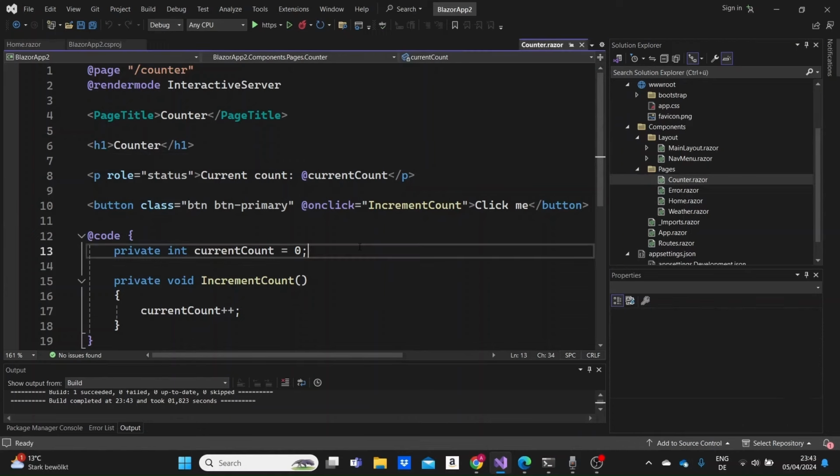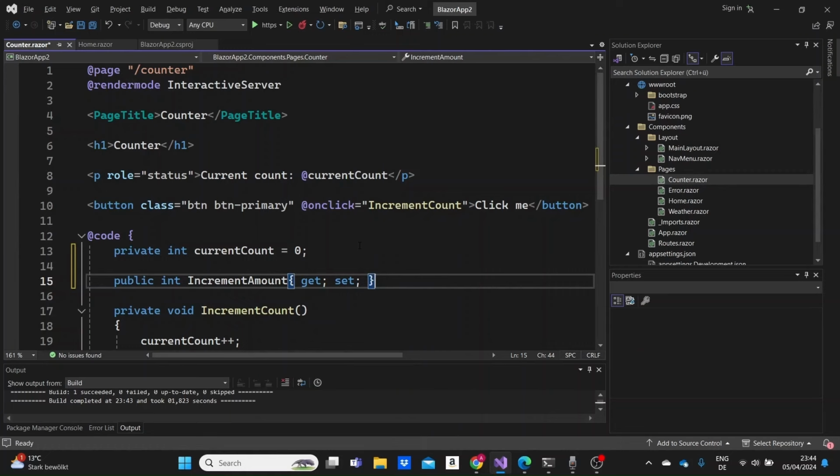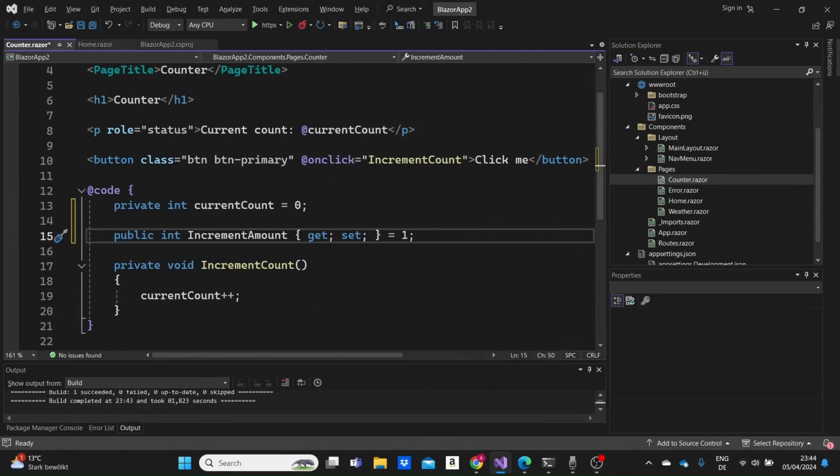We are defining a public int IncrementAmount property, and we're setting its initial value to 1 so that it increases by 1. And we need to change the increment count method to use the IncrementAmount value when incrementing the value of current count.